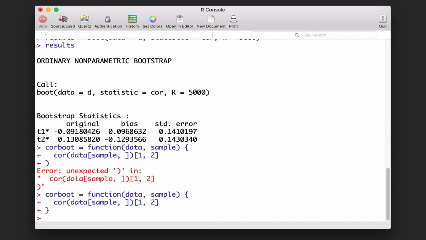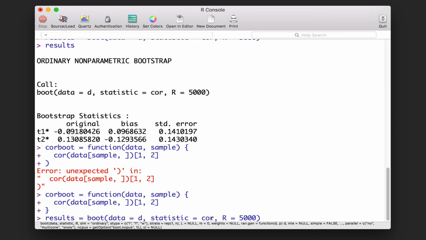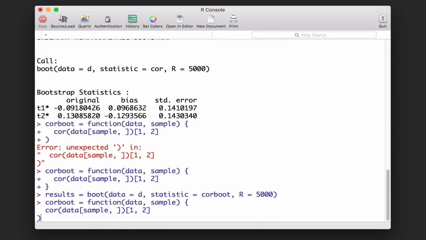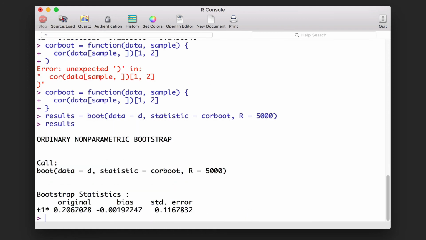And now that I've defined that function, I can use that function in the Bootstrap function we discussed earlier. So even if there already is a function to do what you want to do, you need to write a custom function to do it for Bootstrap. And so instead of saying cor, I'm going to use my new function, which is cor boot. And if I now ask for the results of that, I now get one correlation, which is the actual accurate correlation.